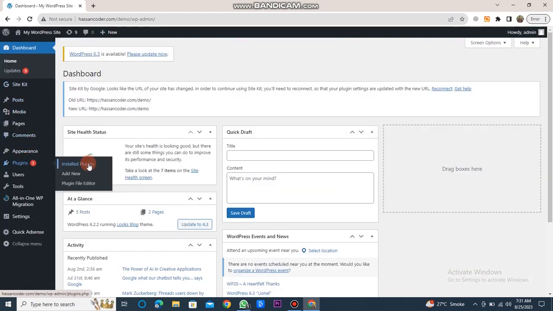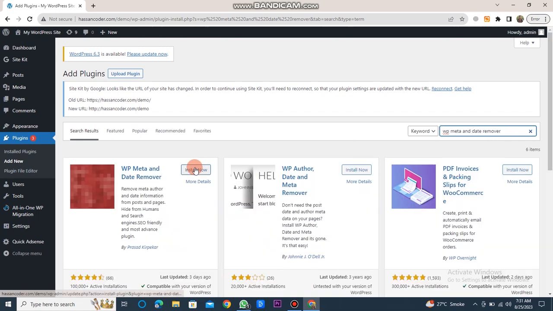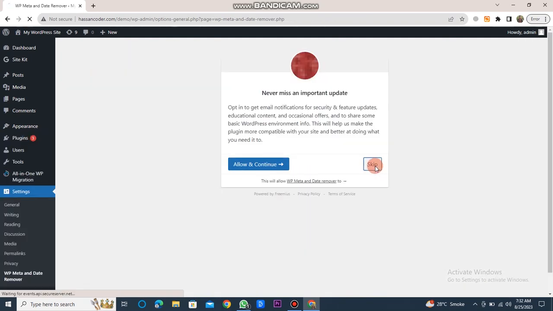And the second method is you have to click on the Plugin button, and then you have to click on the Add New button, and after it you have to enter WP Meta and Date Remover in the search bar, and then you have to click on the Install Now button. After it you have to click on the Activate button, and then click on Skip.